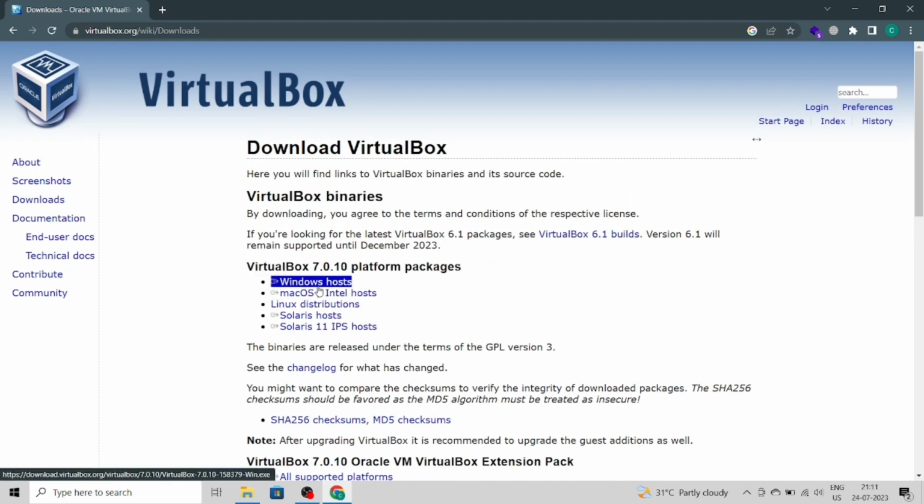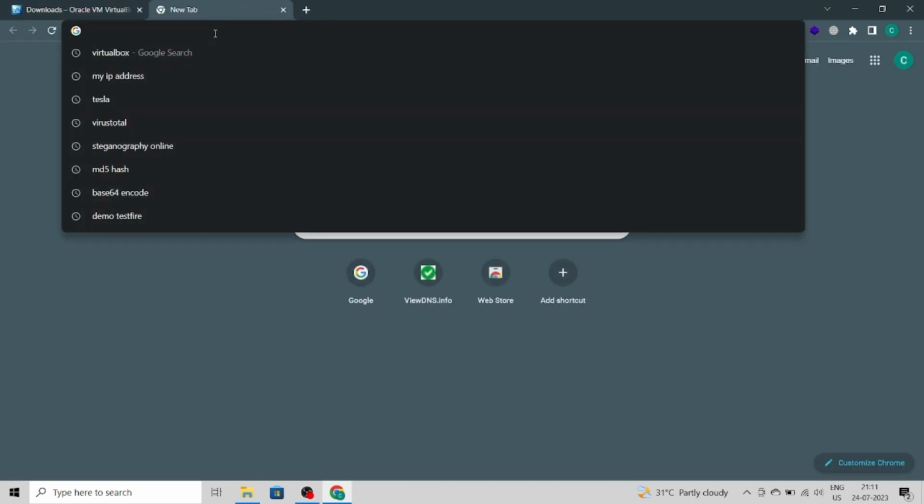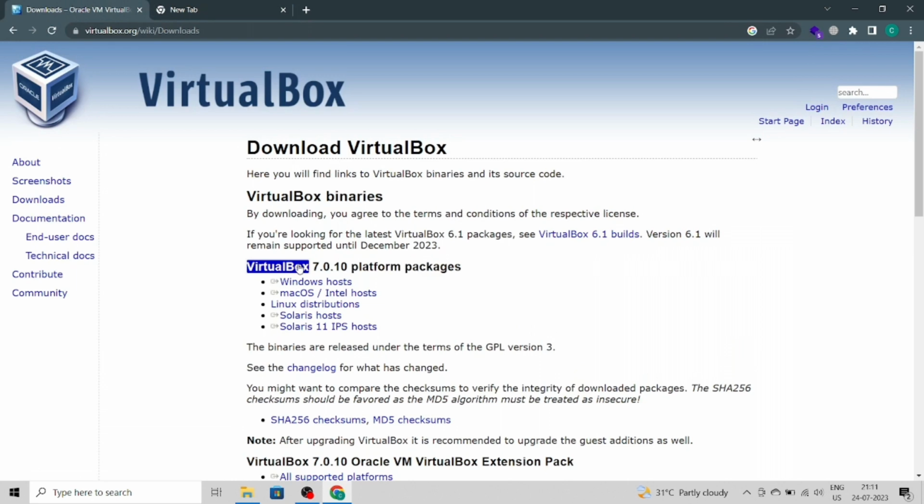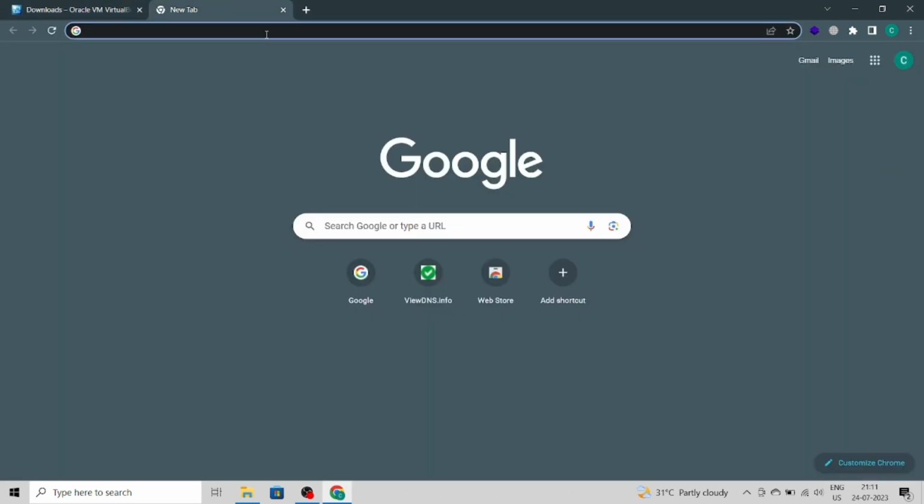If you have a Mac operating system, then you can use the UTM tool for VirtualBox setup. I guess VirtualBox is paid on Mac, so you can use UTM, which is a good alternative for Mac users. But in Windows, you can continue with the Windows host.